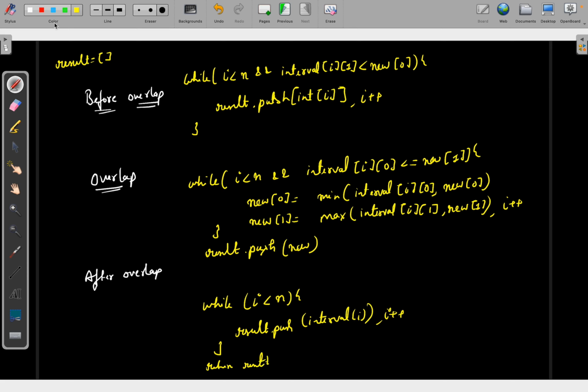What will the time complexity be? Let's quickly understand it. Each of these loops runs for n time, but this whole combination runs for n times in total, or n plus 1 if we count the new interval. So the time complexity is not going to be greater than big O of n; it is directly proportional to the number of intervals n.